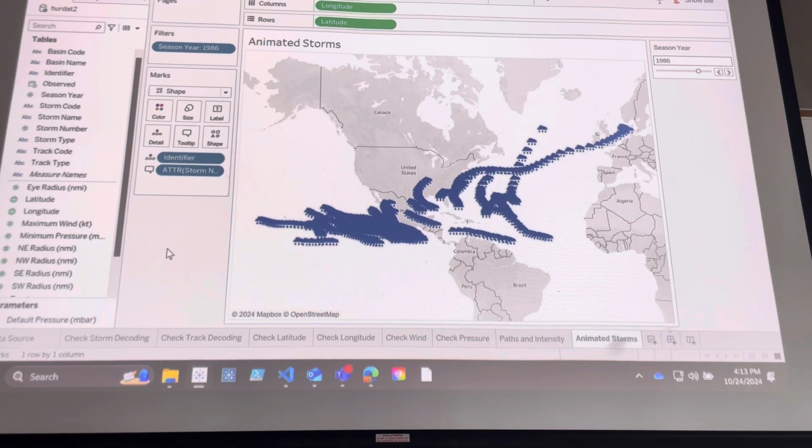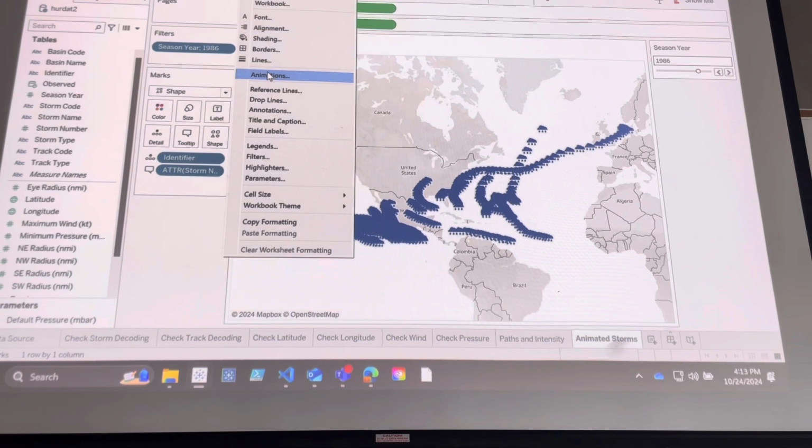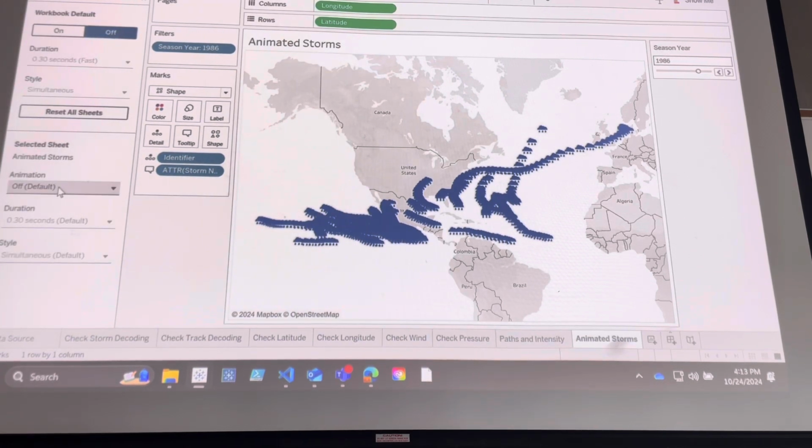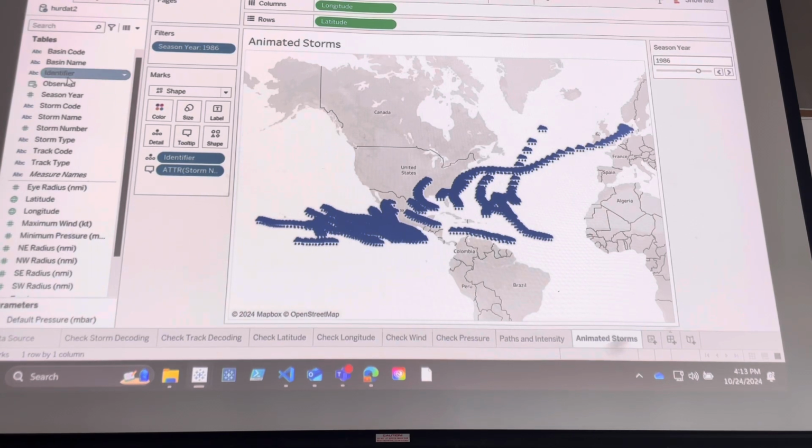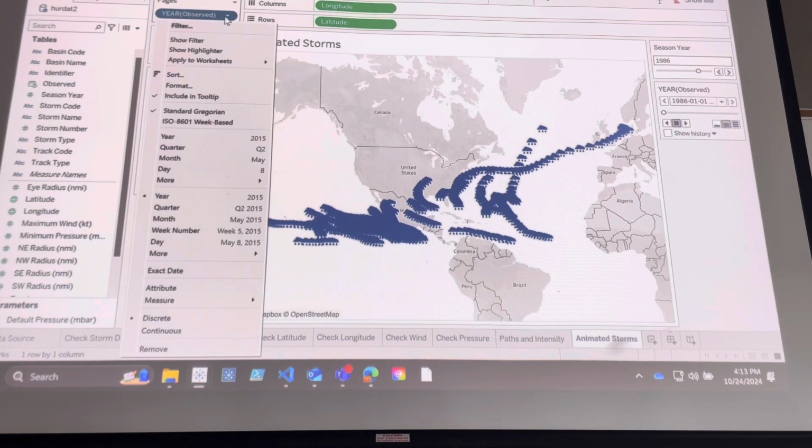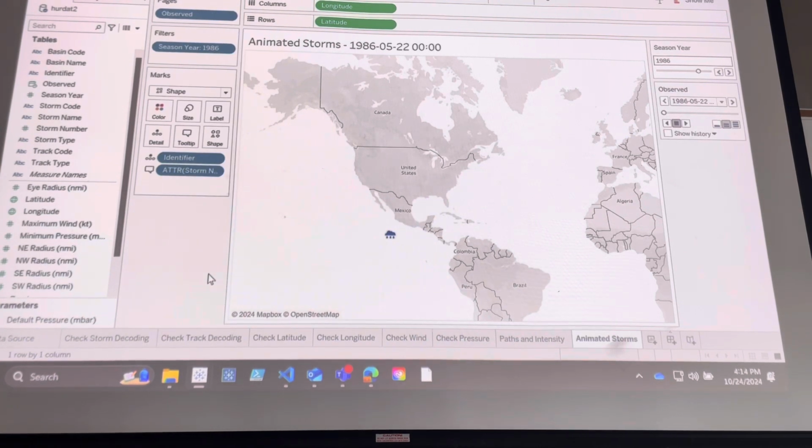All right, so we're going to use our pages again to do our animation. But before I do that, I'm just going to temporarily turn off the animations. I'm going to say format the animations, and make sure they're turned off for now. Then I can play around with whether I want them turned on or not. So I'm going to take the observed date into the pages, and I'm going to make it the exact date. There we go. And now I'll just play with the slider to see what things do. Oh, look at that, things move around.